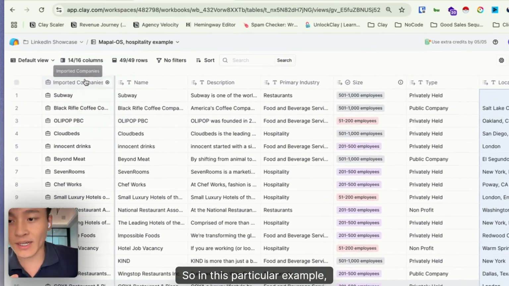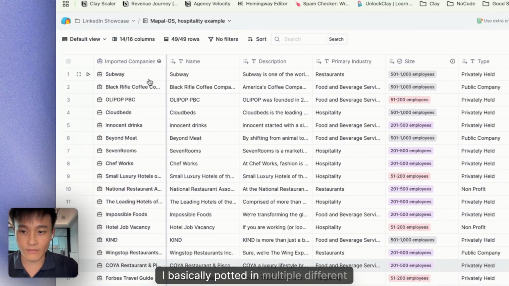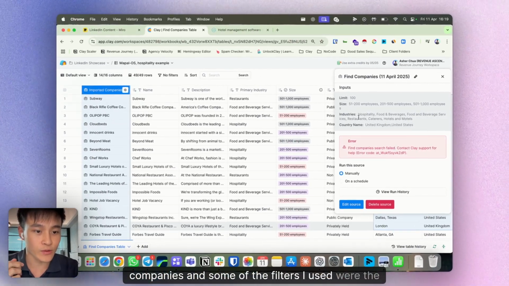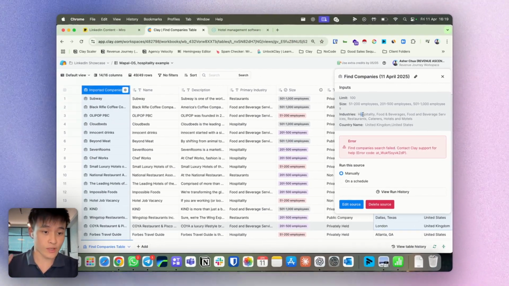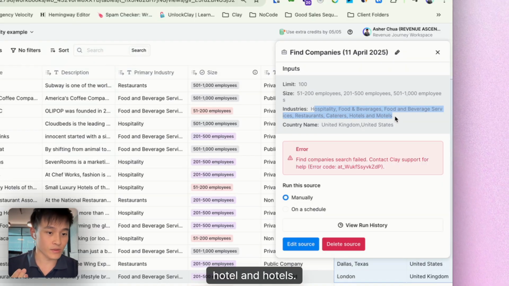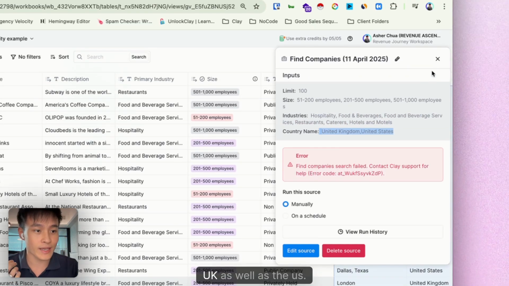So in this particular example, I basically ported in multiple different companies, and some of the filters I used were the general industries: hospitality, food and beverage, restaurants, caterers, hotels and motels. And I just put it as UK as well as the US.